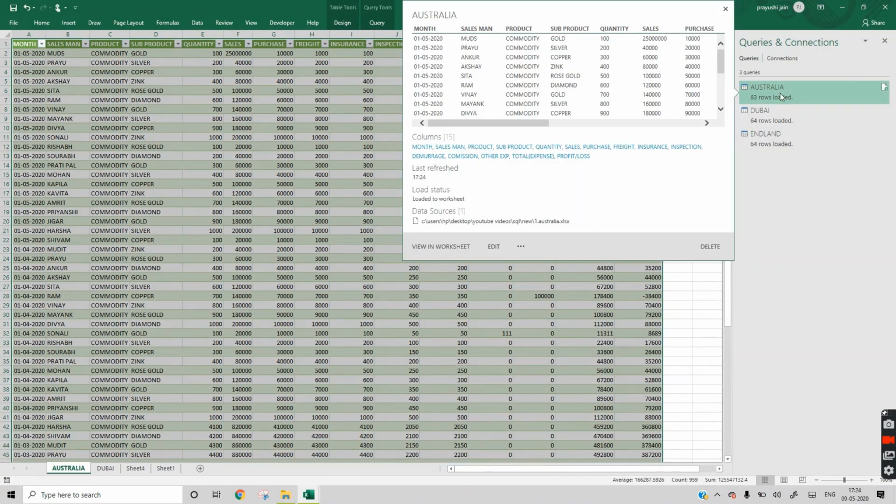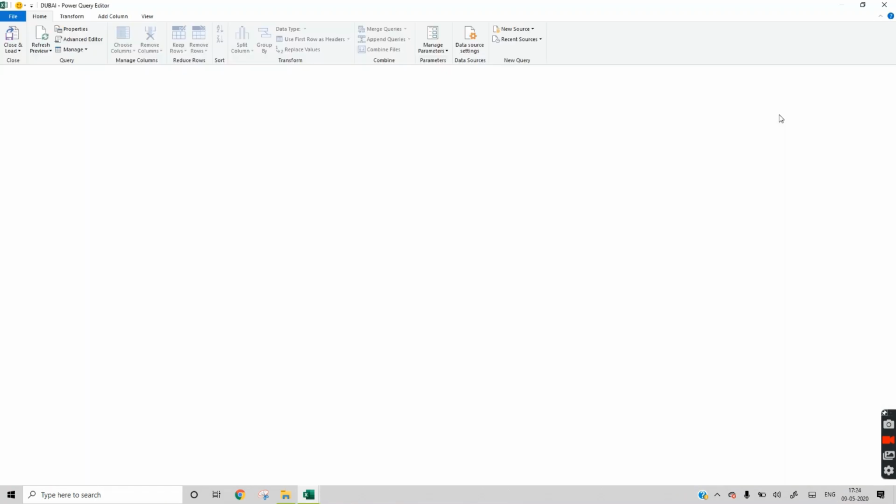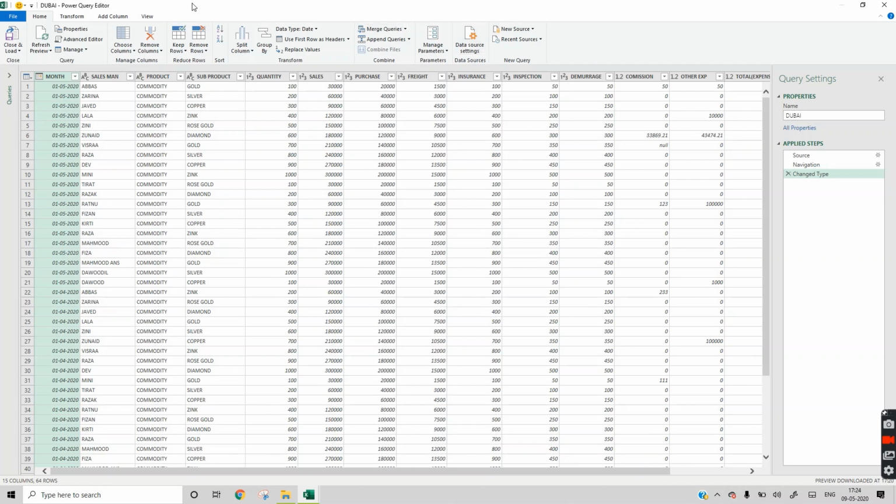Now in our Australian file there are 63 rows because we have removed the last one, and for Dubai and England we need to do the same. Otherwise it will show a vague report. Remove rows, remove bottom rows.